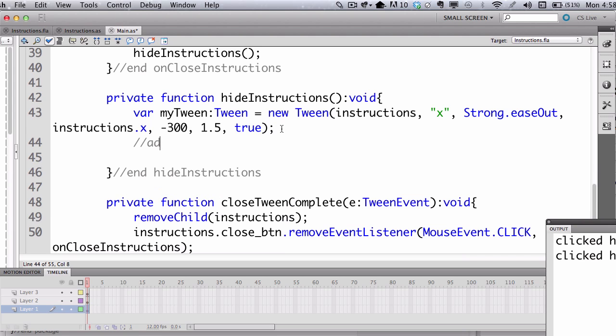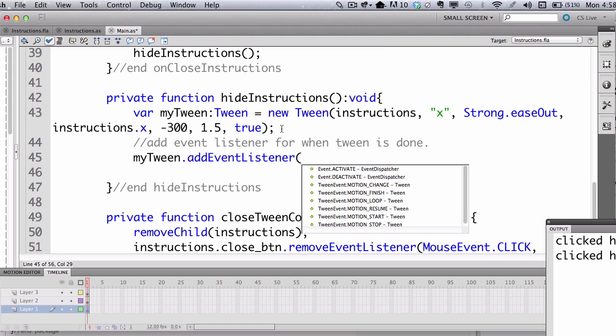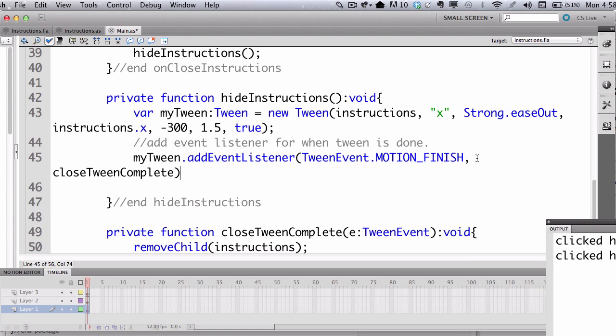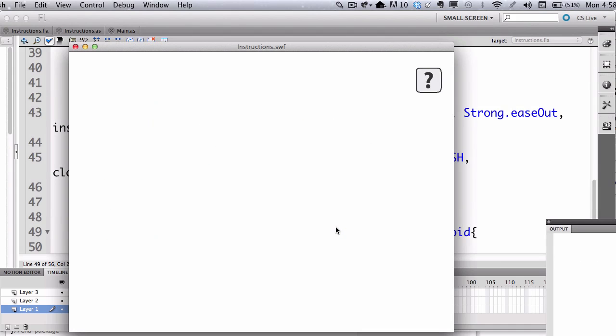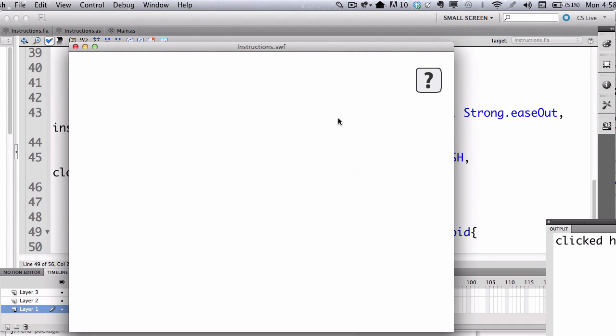So that's what we would do here. Add event listener for when the tween is done. So myTween.addEventListener, and we're going to go to TweenEvent.MOTION_FINISH, and then we're going to run closeTweenComplete. So now when it's over, it's going to run closeTweenComplete, which will actually remove it off the stage. And so now we should have instructions tweening in and tweening back out. So that's it.